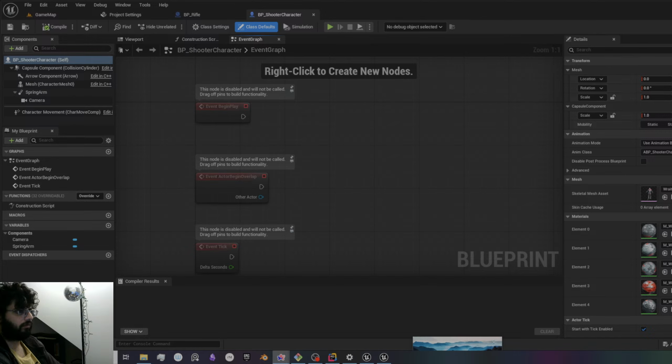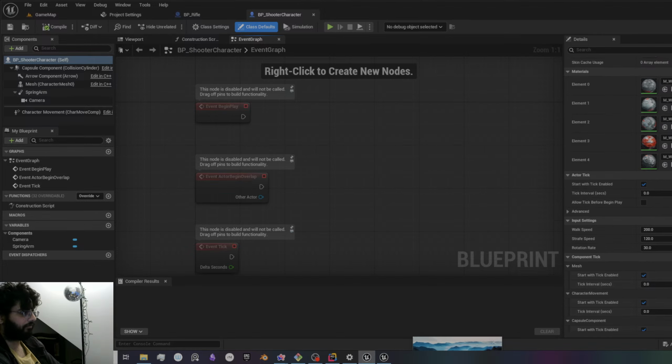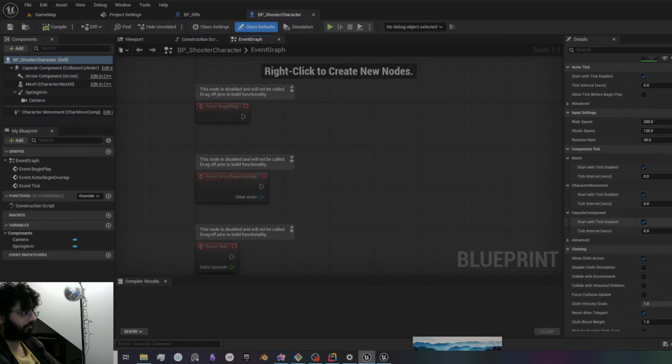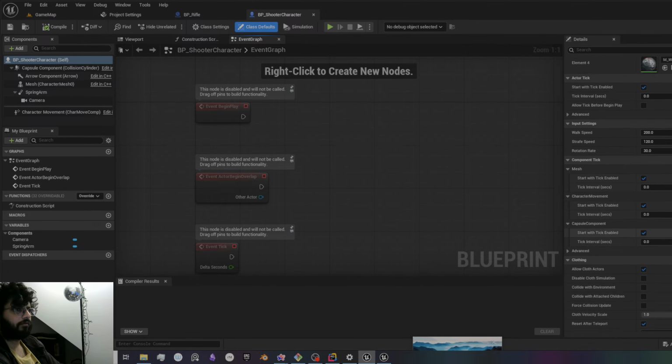And find the property, which should be on the root or the class defaults. Go into details, and under shooter character, you can see we've got our rotation rate here, which we have configured. And we have got our gun class, which is a drop-down, which allows me to choose between the gun, being the C++ gun, and here's where our naming convention comes in handy.